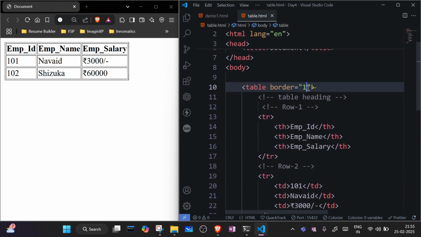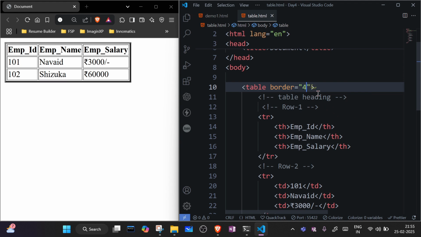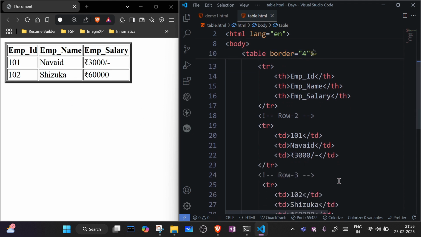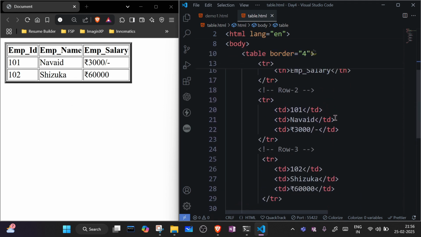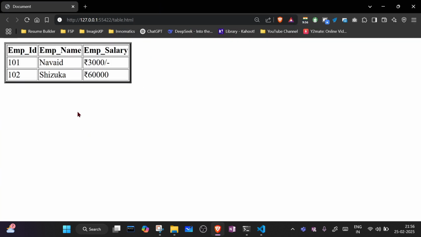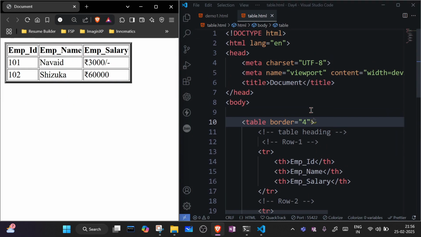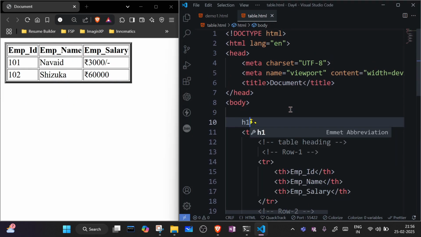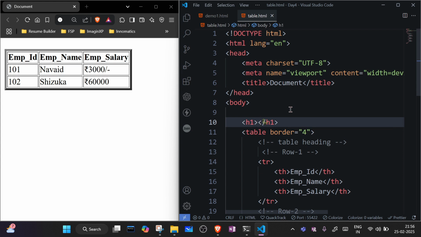If you want to improve the thickness, you can write 2 or 3 or 4 in order to increase the thickness. So this is how you can create more rows in this table. Are you understanding how to create the table? Whenever you are creating the table, just mention one heading as well. Heading is employee data.